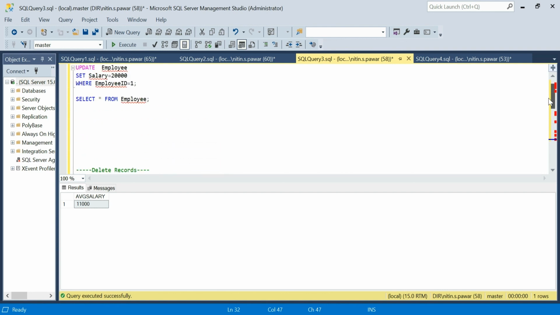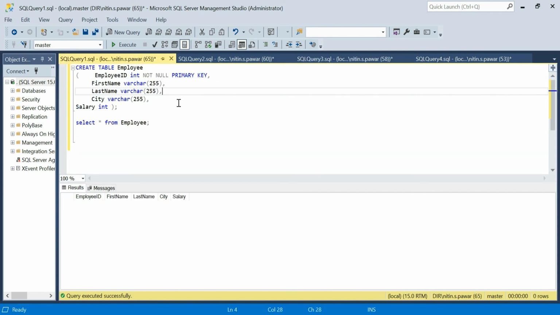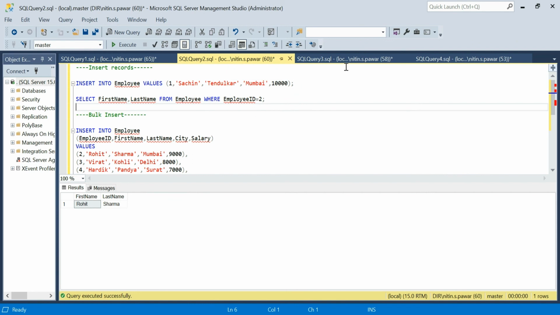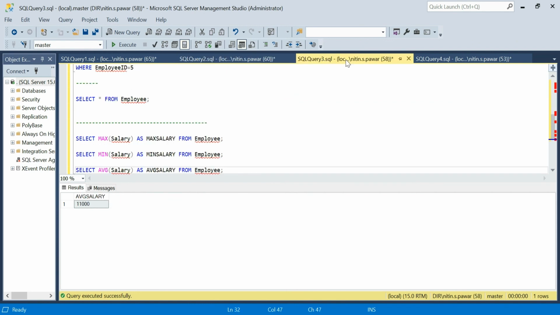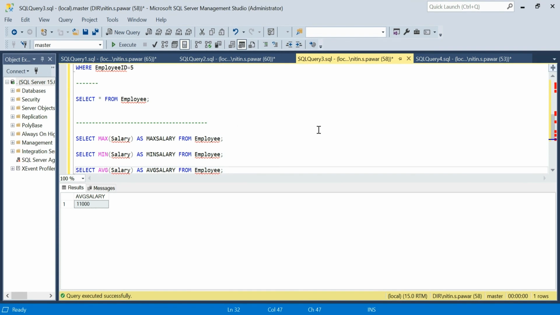So in this video, we learned how to create the table, how to insert the records into the table, how to update the records and how to delete the records, and how you can find out minimum, maximum, and average salaries from a database table.